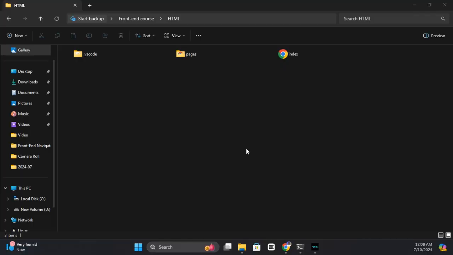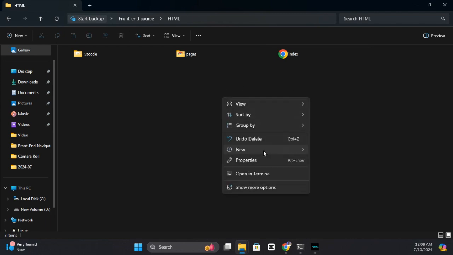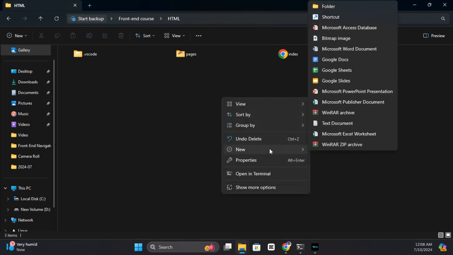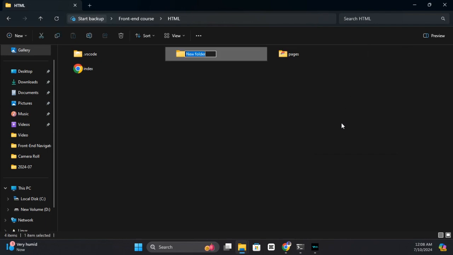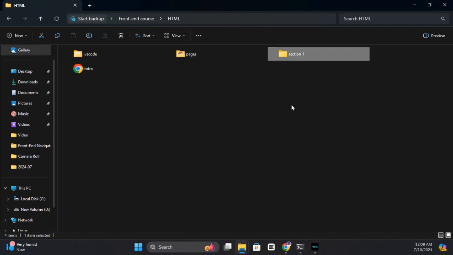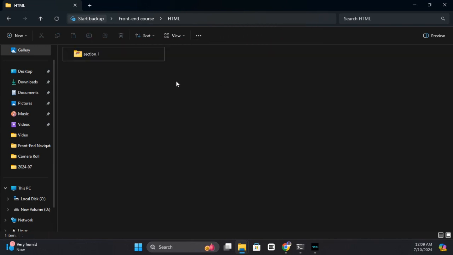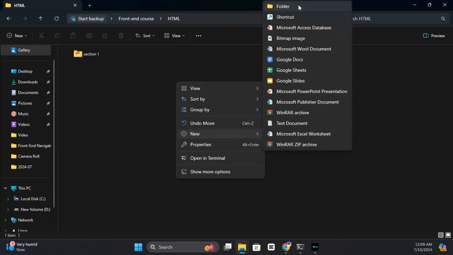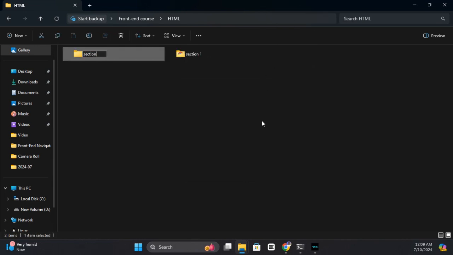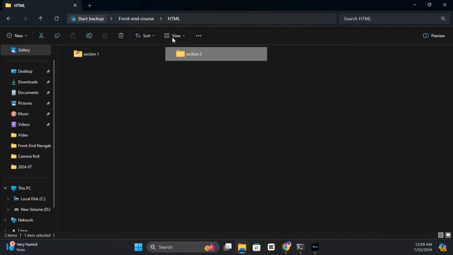Welcome back, front-end navigators. So I have the code from our previous lesson over here. I'm going to create a folder and put all the code over there. I just call this section 1, and then I can have everything selected, then I'll move them inside section 1. Now we can have the second section of the course, so section 2. So everything is inside the HTML folder.